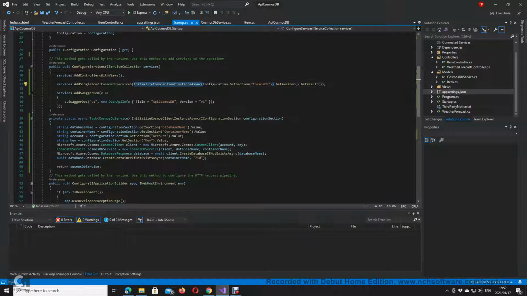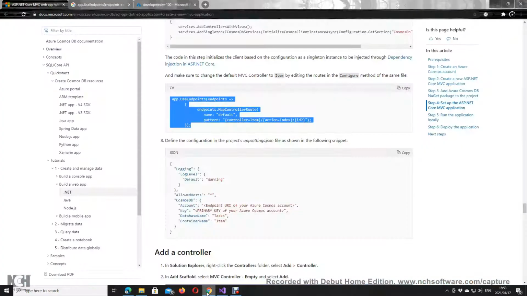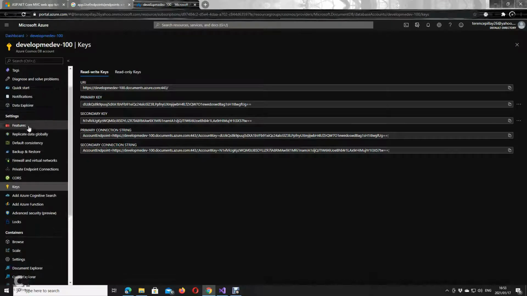And that's an awaited initialize services. So I'm pretty sure it's one of these here. So container name, all of this here. That's there, that's there, that's there. So database name, container name. I'm gonna go to container name is item. Just wanna check if I need to configure anything here.